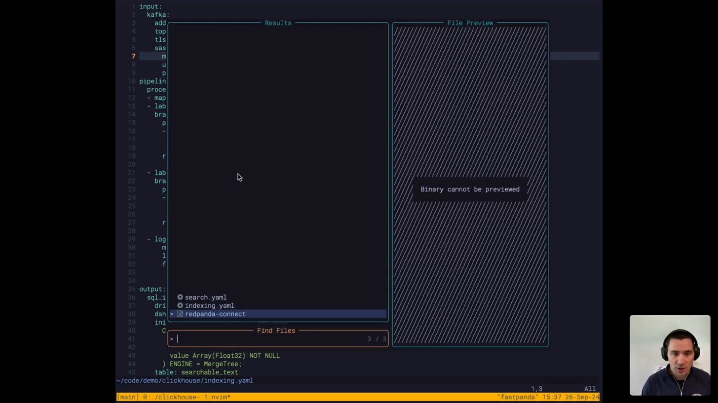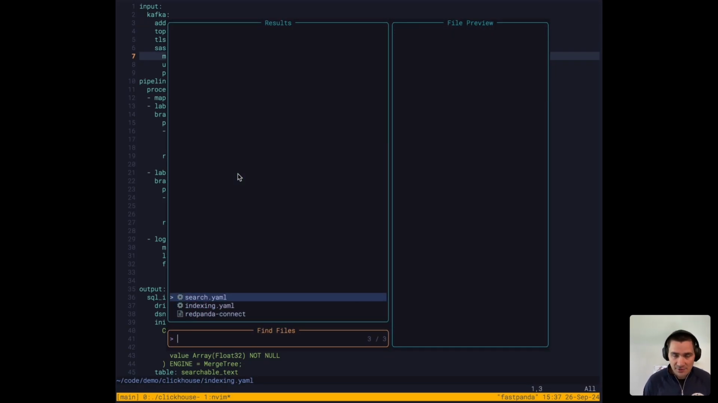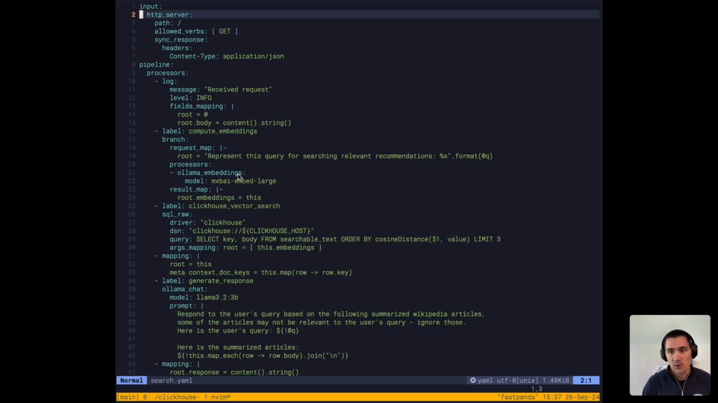So now if we look at the other side of this pipeline, we're going to run both of these pipelines together in Redpanda Connect streams mode, which lets you run multiple pipelines in a single process. And we're going to have an HTTP server input that is going to handle these requests from users. And the first thing we're going to do is take the query string from the user.